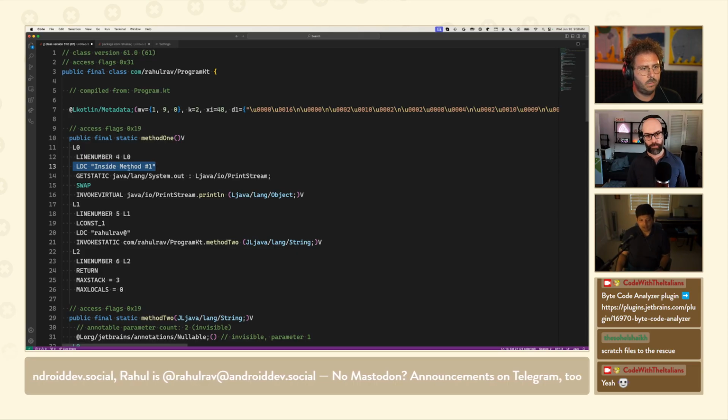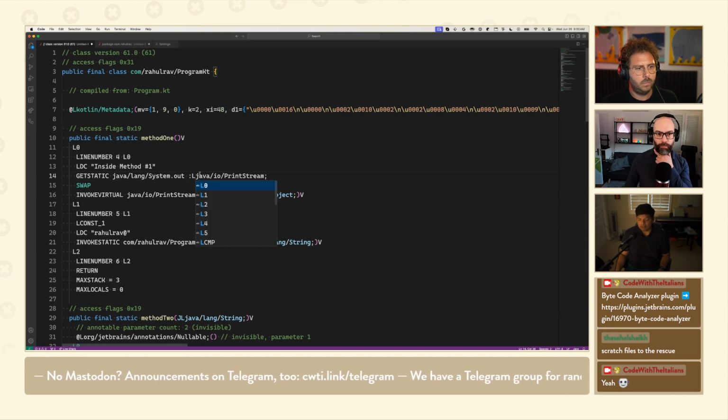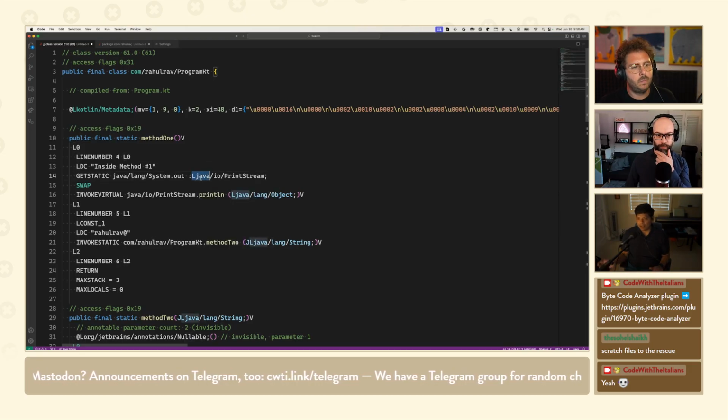Now the second instruction being executed is called get static, and you can see it's calling java.lang.System.out. The out is a static field on System, which is actually of type PrintStream, right? The L prefix just means it's a class. Anytime you see L, it means it's a class, and all classes are package prefixed with a slash. So this literally means there's a class called java.io.PrintStream. That's how you read it. And so here you're saying get the static field System.out, which is of type PrintStream, right?